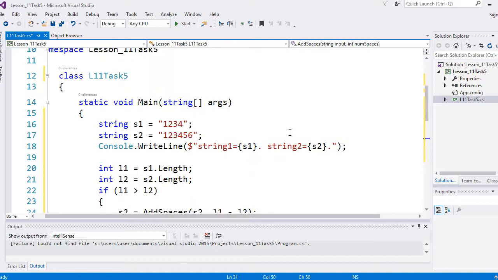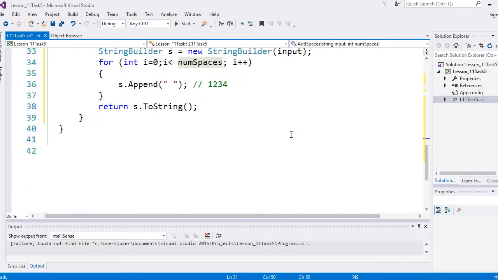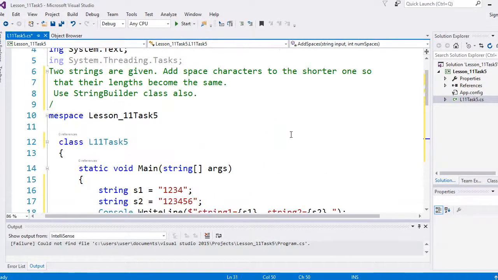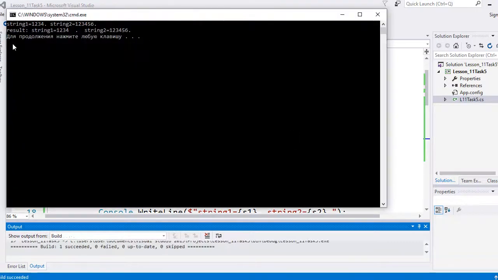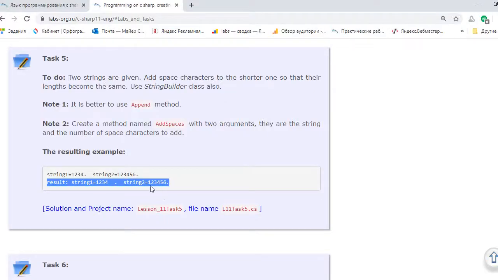So we have no errors here. So we can run our project, Control F5. Okay, and we have here the first string 1, 2, 3, 4, dot, string 2, 1, 2, 3, 4, 5, 6, and in the result we have 2 extra spaces here because we have added them, the same as we have it in our example result.